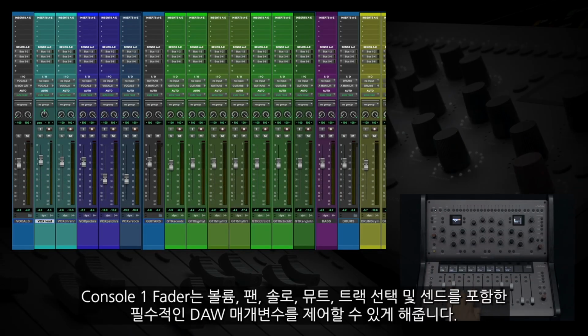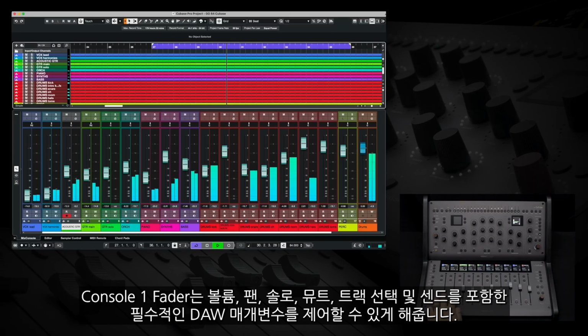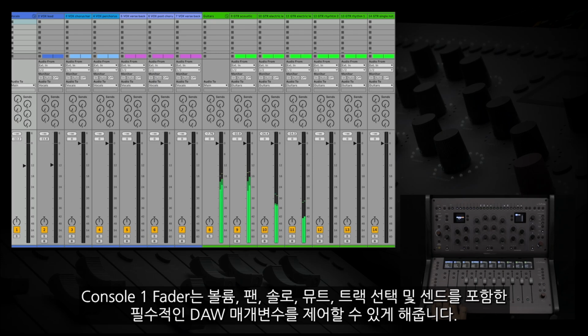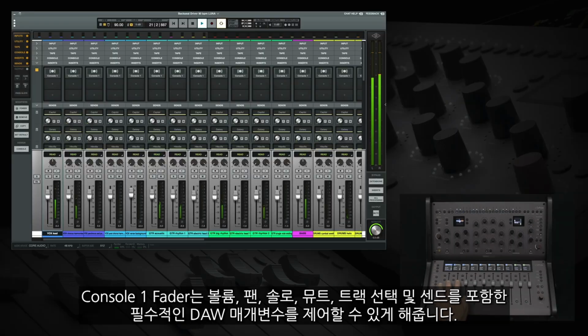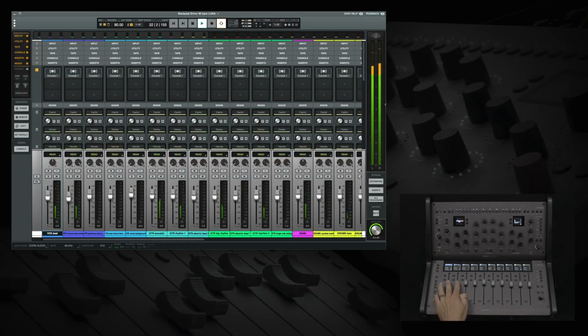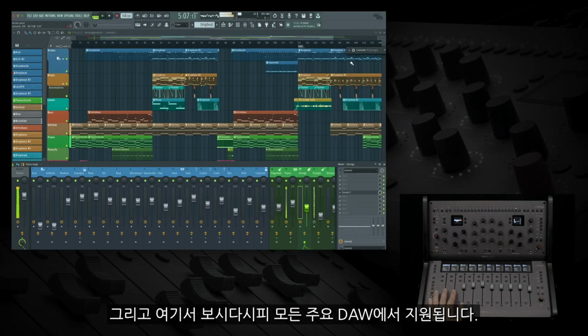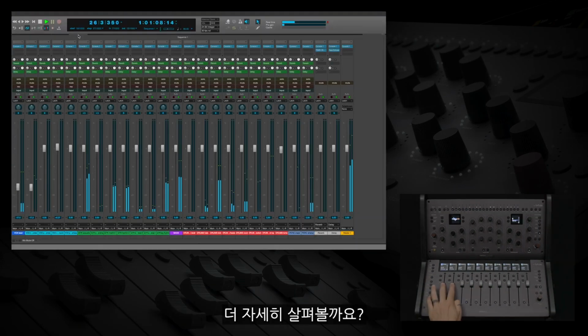The control. Console 1 Fader gives you control over your most essential DAW parameters such as volume, pan, solo, mute, track selection, and sends. And as you see here, the control is supported by all major DAWs. Let's take a closer look.